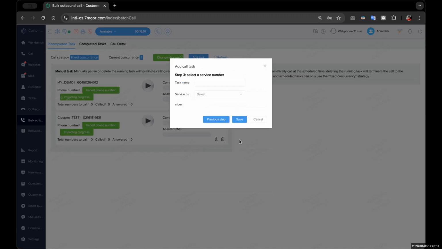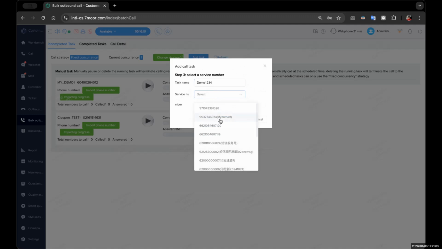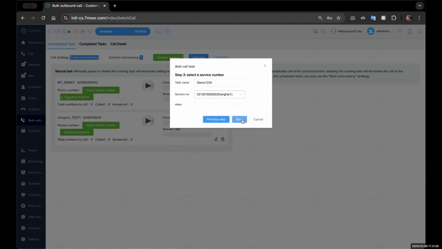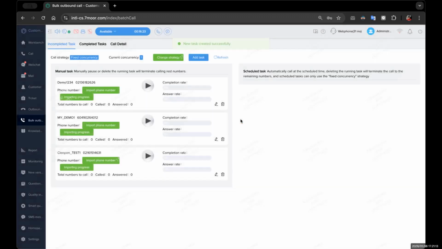I click the next step, and the name can be easily confirmed. You can also select the different service number, to let the different SIP trunk number dial automatically. Every time I click save, the task is created, and I can easily import the phone number list and review the import progress.